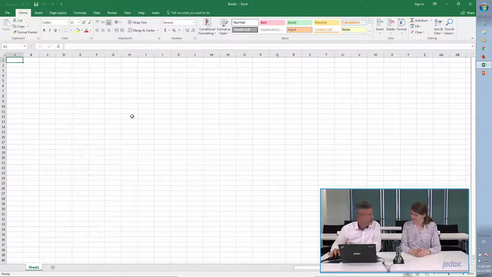So we have JetOx installed and we have the sample data that's included with the trial installation, and I want to be able to view my data quickly so I can analyze it. Where do I go from here? Yeah, let's start immediately with Excel.